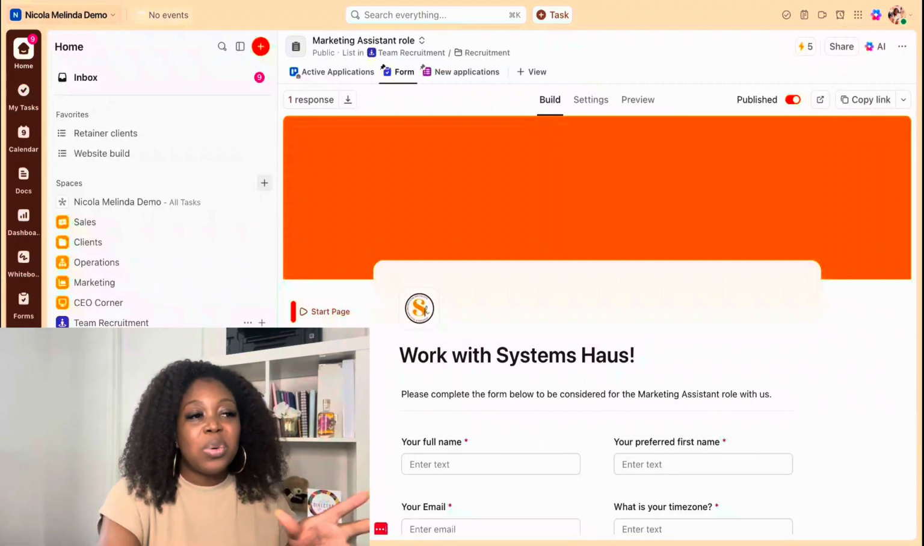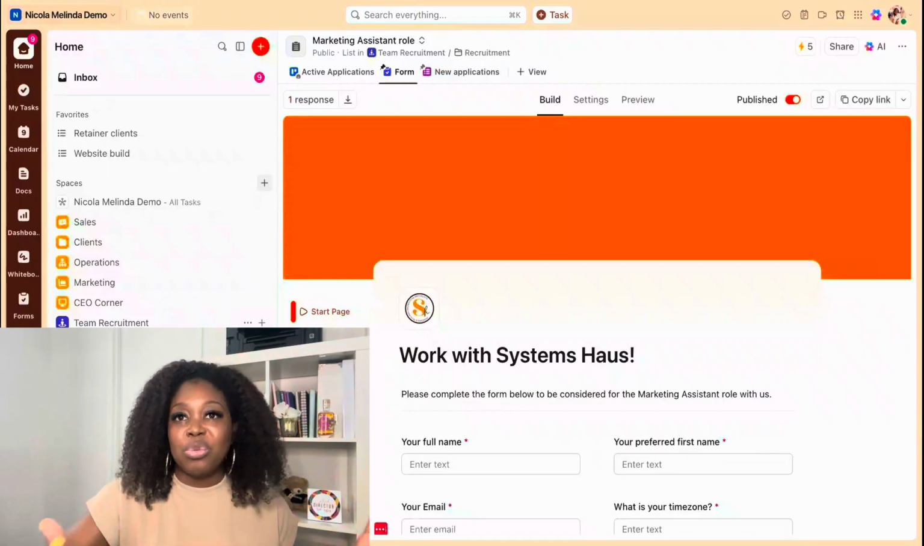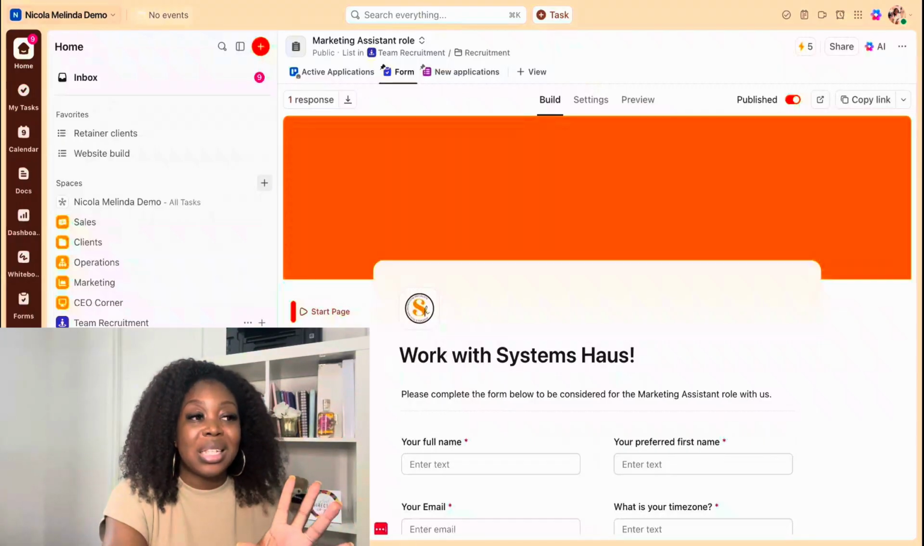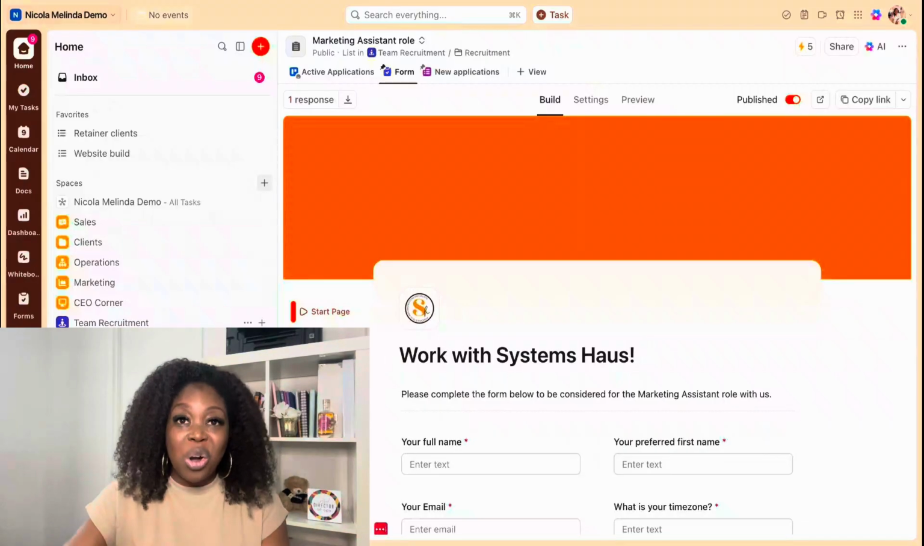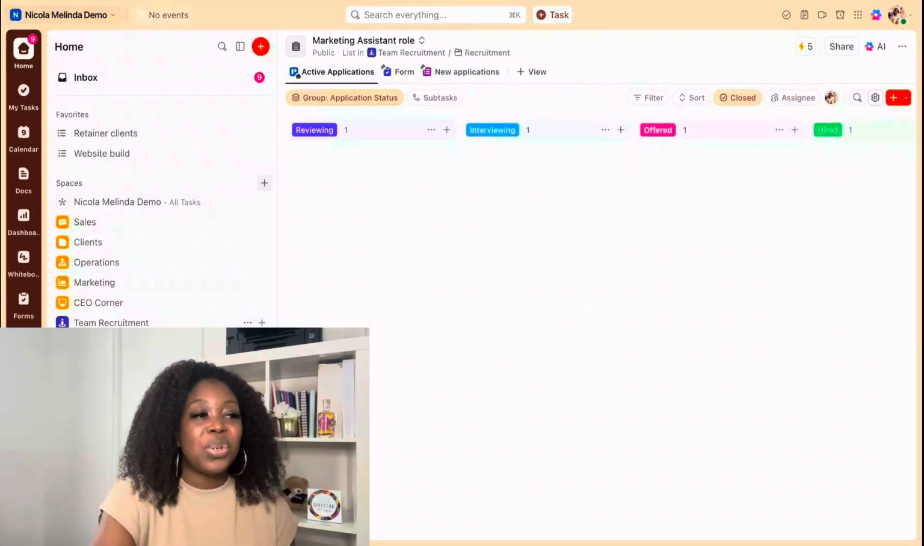So we've got two roles, an ops assistant and a marketing assistant role. You could have another role for a copywriter or a manager, an online business manager. All of those roles would sit under this section. And you can save this down as a template. Every time you start to hire for a new role, you've got a template ready to go. You could just set this up inside of your ClickUp.